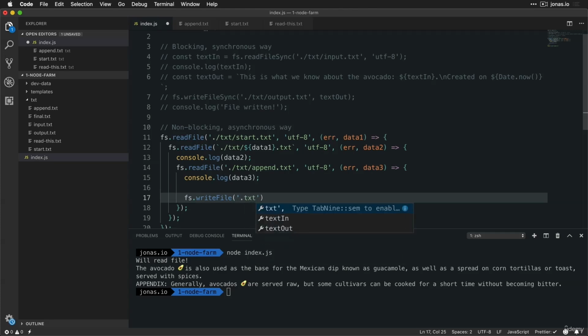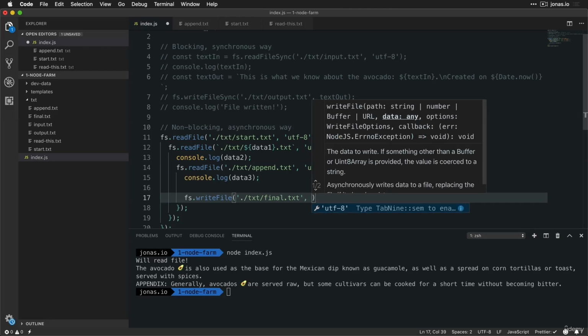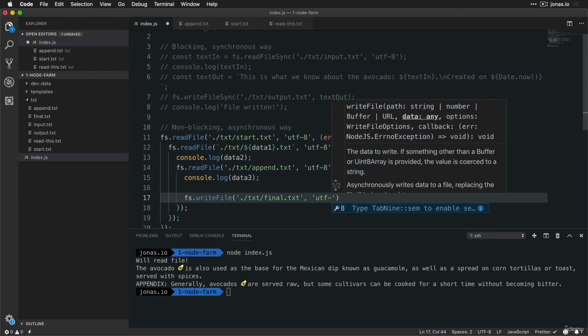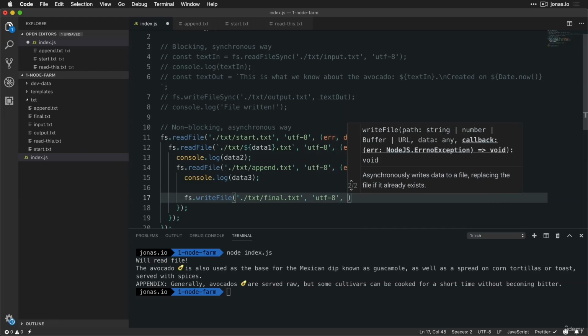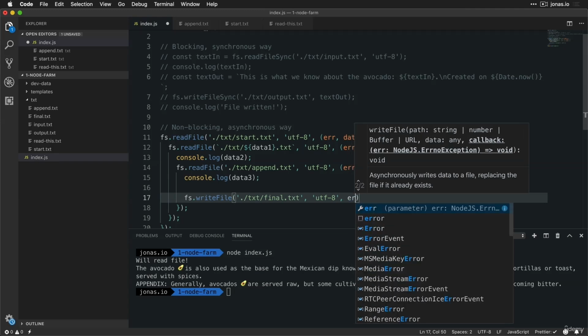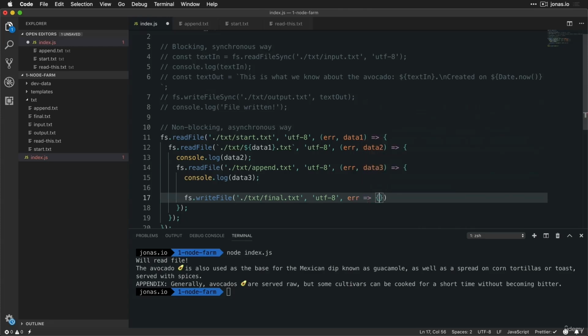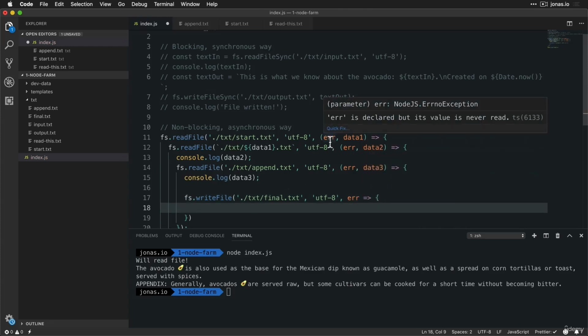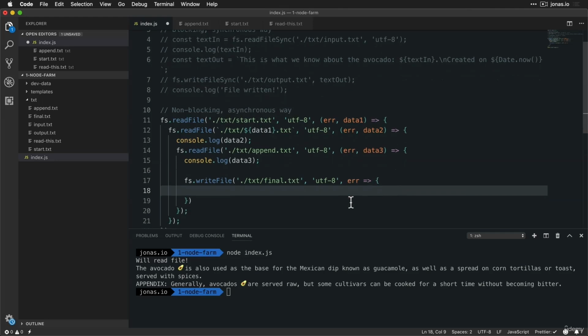So txt/final, then we should add the text encoding here as well. And then this one also accepts a callback function. But in this case, there is no data that we read, and so we don't need two arguments. So the only argument that we have is the error, actually. Okay, so here we have the error and the data that was read, but here in writeFile there is no data. All that there is, or can be, is an error.